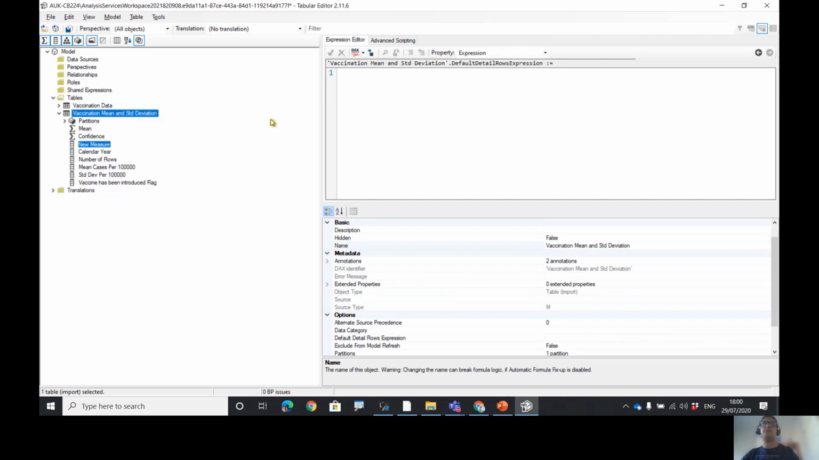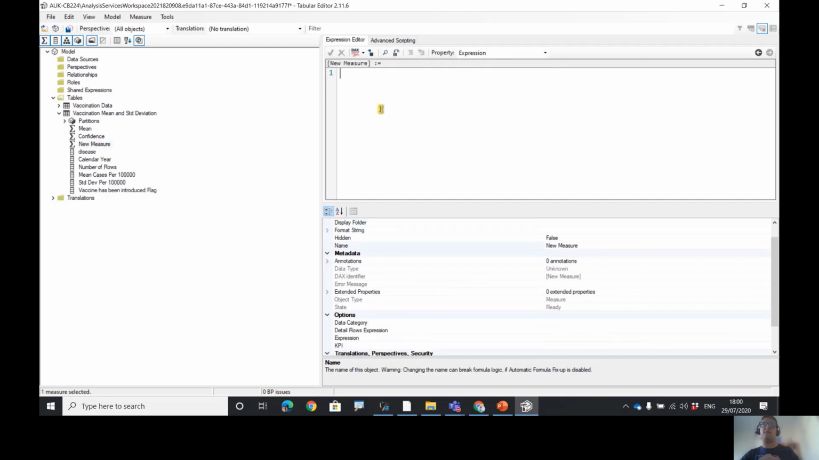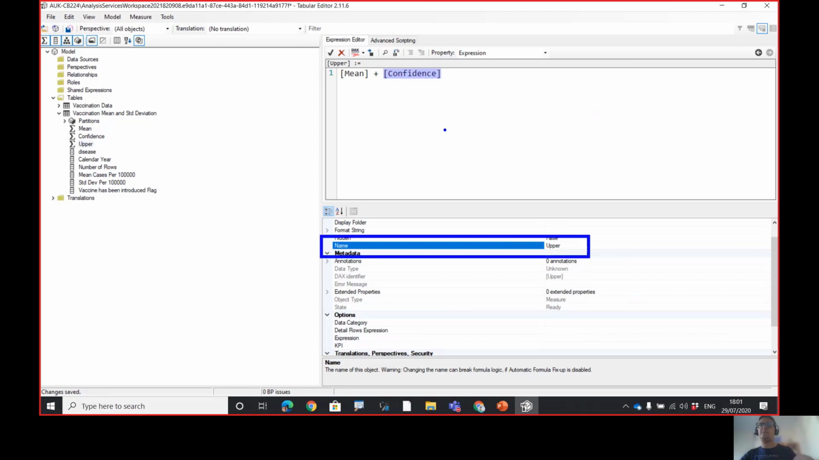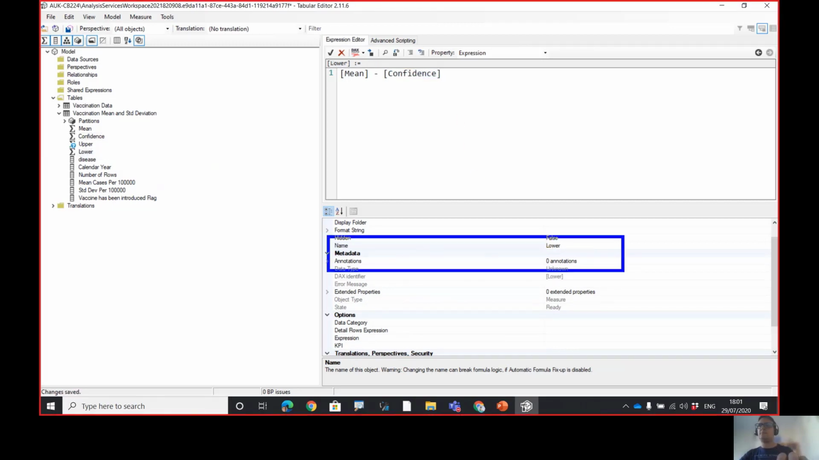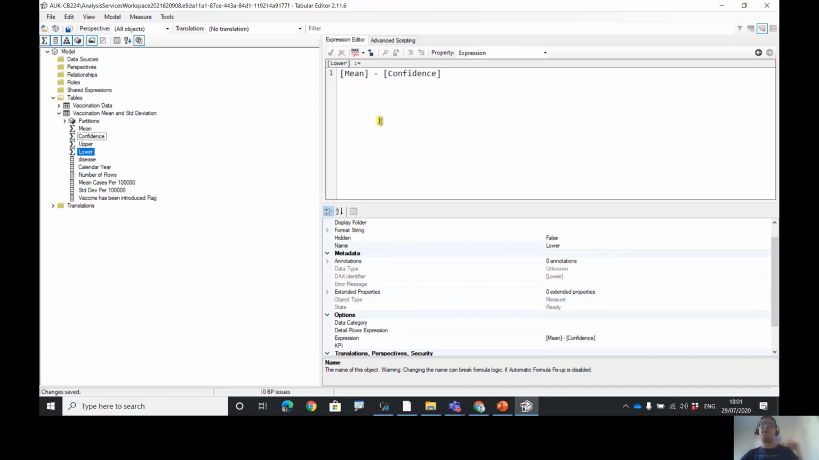So if we just do create new measure, this is just going to be the mean that we've got plus our confidence, and it's going to be called upper. Just change the name down here at the bottom again. And I'm going to create another new measure, and that's going to be the mean subtracting the confidence, and we're going to call that lower. And let's just save that.